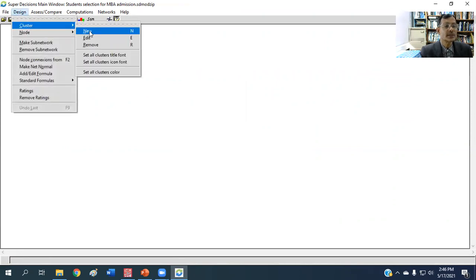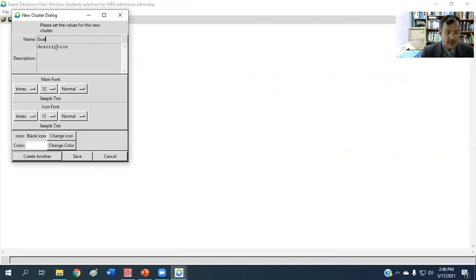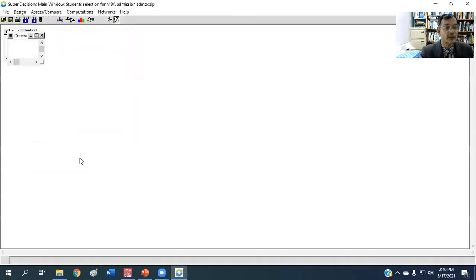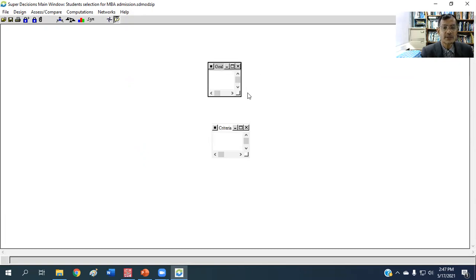Design clusters, new. The first cluster is usually goal, and description could be selection of the best students. Then we need another cluster, which could be criteria, and the description could be criteria for students selection, then save. We have created 2 clusters, and the background is by default white.